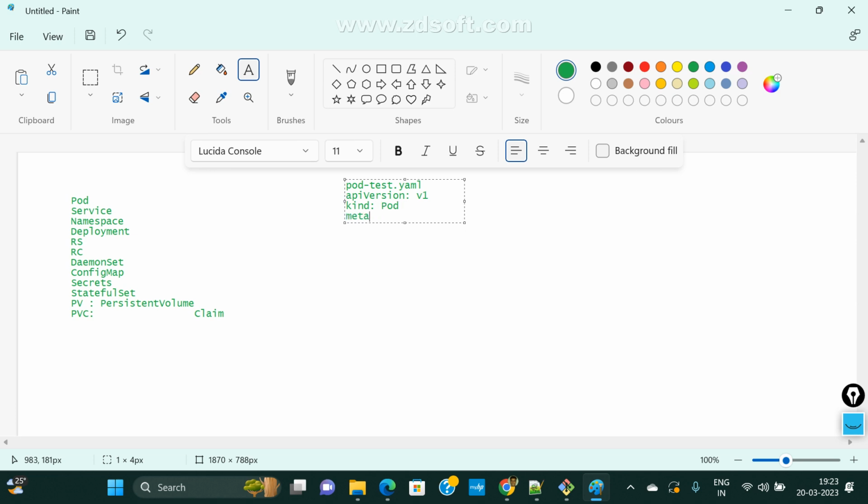Next, metadata. Metadata is where we can give the name; it is nothing but the pod name. For example, you can give test-pod or java-pod, any name. Anyway, I'm giving java-web, same as we created last class. Now there is the spec. Spec is nothing but specification, guys.